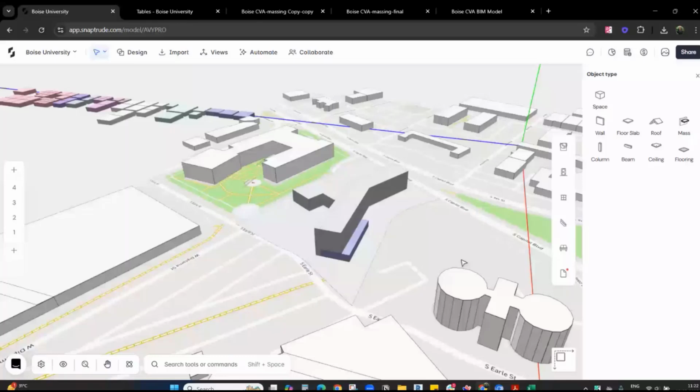We also import RFA files, like your library files. So you can directly import all your library components in the form of RFA into Snaptrude as well. Which Revit version is bidirectional? Which Revit version is supported? We support from 2019 to 2025. Okay.